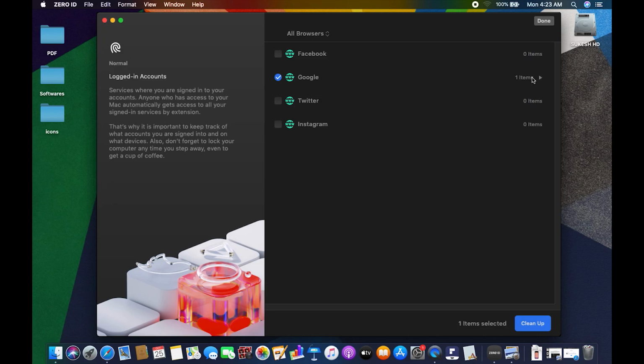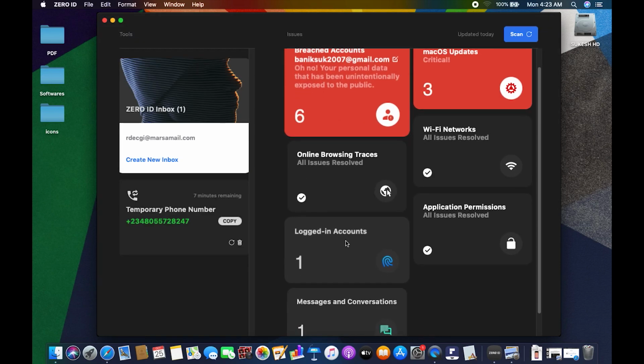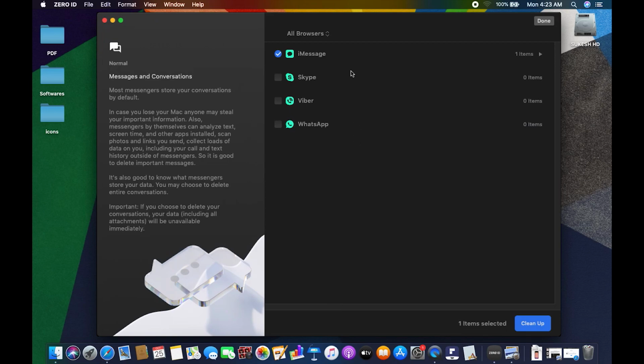From here, you can track the services where you are signed in so that you can log out without forgetting. Now, as you know, most messengers store your conversation by default. In case you lose your Mac, then anybody can steal your data. And not only that, the app might analyze the text, the screen time, the photos, videos, the links you share, and your interests, and sell that information to advertisers to cater interest-based ads. So it is wise to delete important messages.